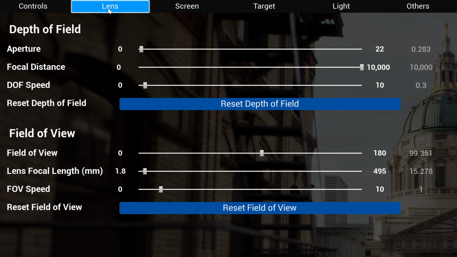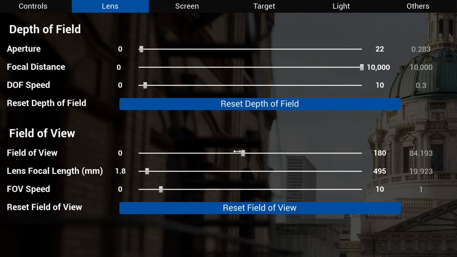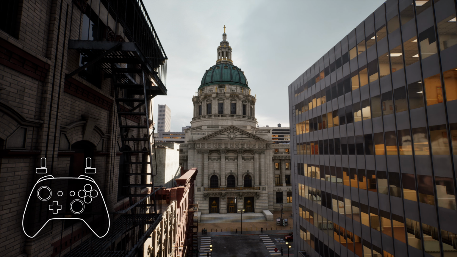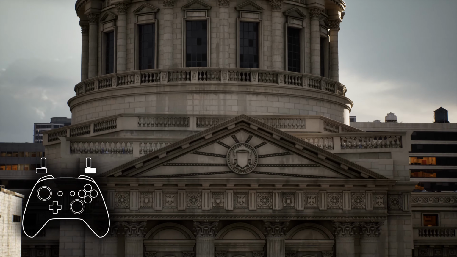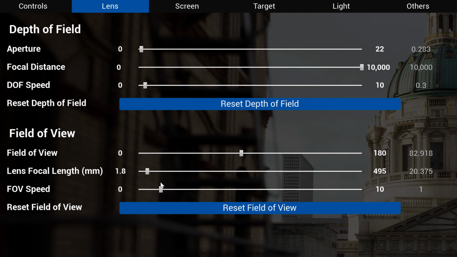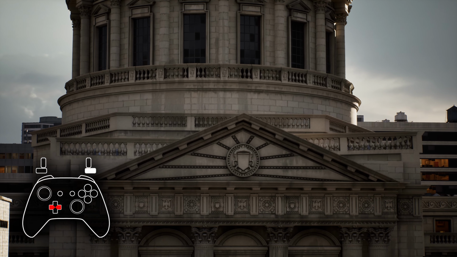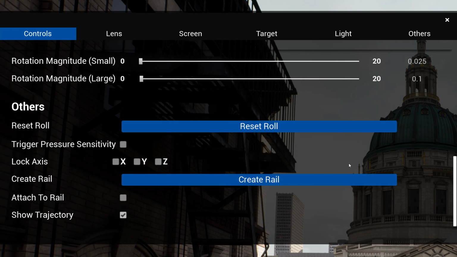In the second Lens tab, you can adjust your field of view by either changing it with an FOV number or in millimeters as you would with a real camera lens. To access these through the controller, you can switch to alternate controls by pressing on the right stick, and then using the bumpers to zoom in or out. The speed of this can also be adjusted, either with the slider or using the D-pad on the controller when in alternate mode.